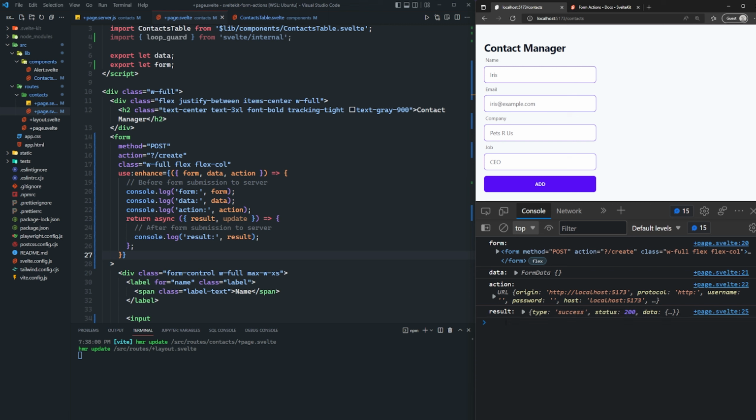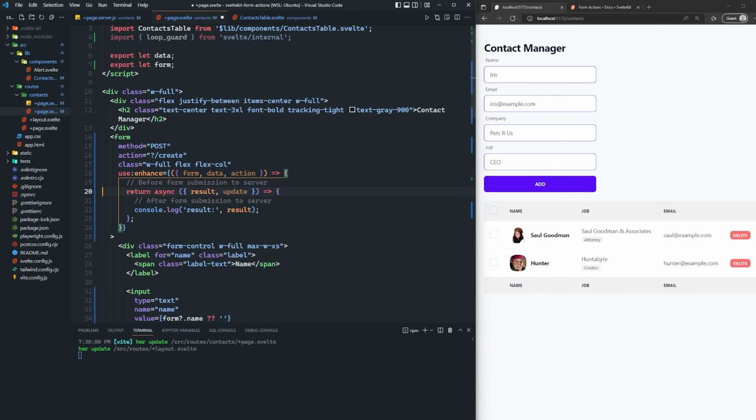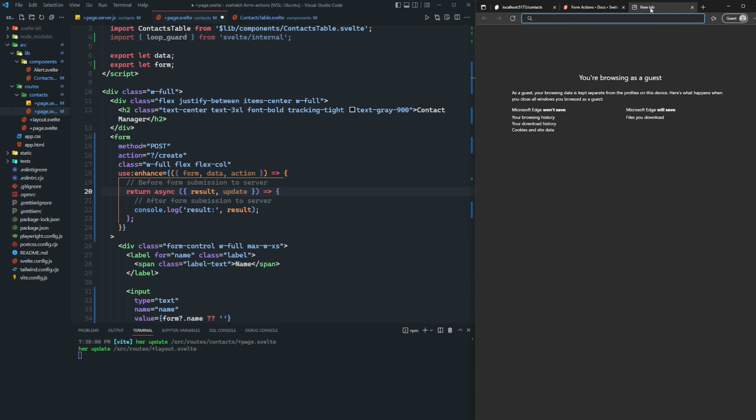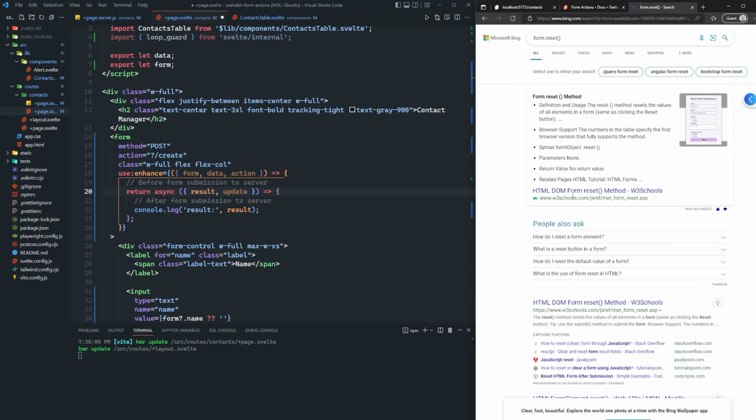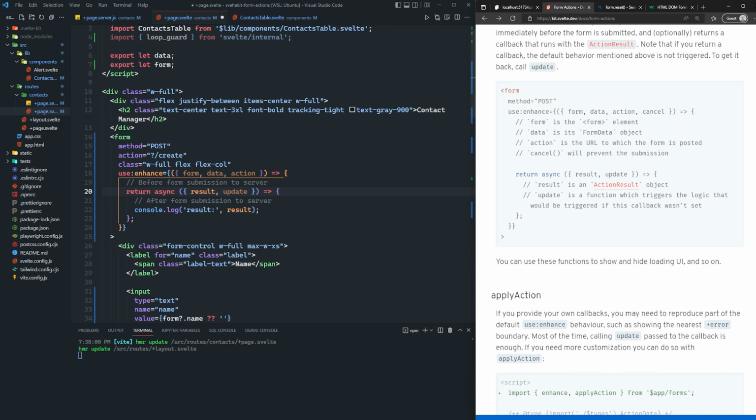Right? So let's just see what we can do with these different inputs we can take in. The first thing that we want to do is reset the form once it comes back on the callback. So once it gets submitted to the server and it's successful, we want it to reset the form. So how do we do that? Well, if we look at form.reset, we can see here that form.reset is actually an HTML DOM API, and we can reset the form to all of its default values. The default values for our form are defined inside of page.svelte.